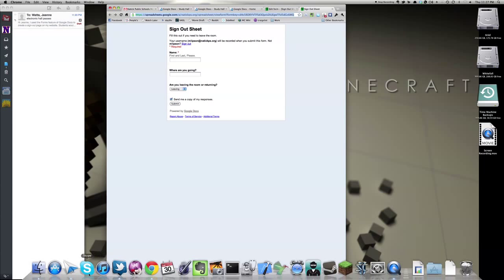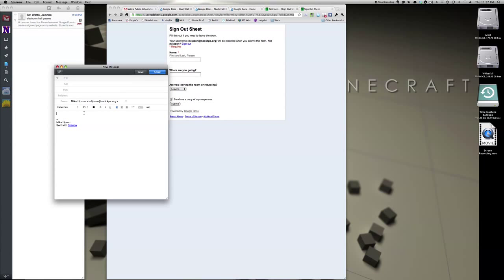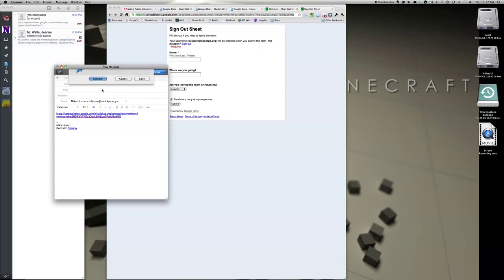I could paste it in an email, make an email here. I can just edit, paste, and there's a link that'll take me to this page. So I can post that in an email. I can post it, more importantly, on my website. So if my student is on my website, they can click on this link, and it will take them to the sign-out sheet. So let me show you what that ends up looking like.